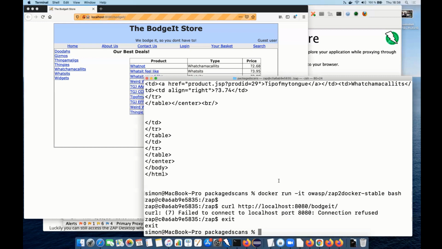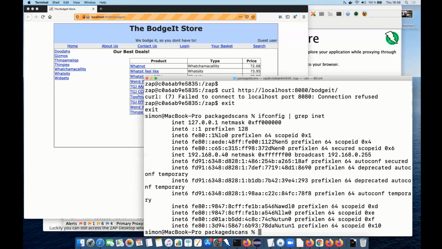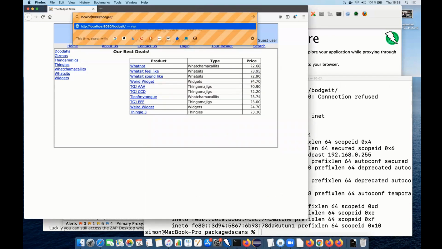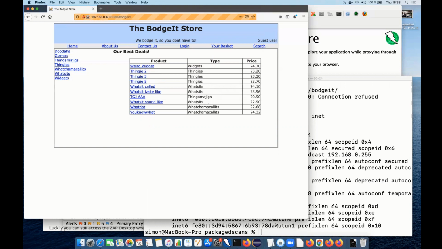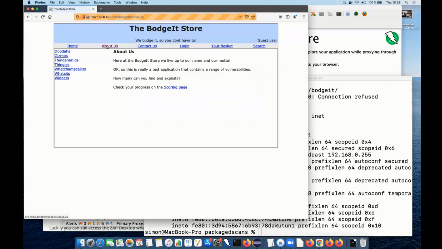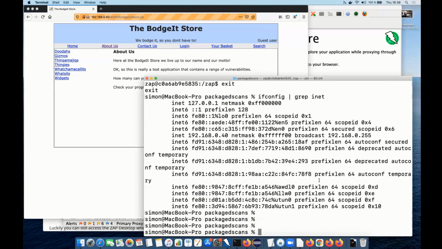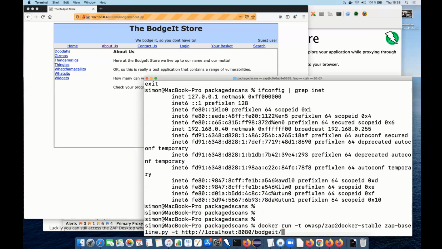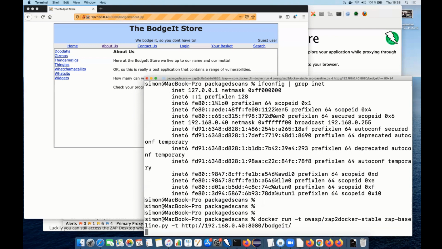So I'm just going to find out what other IP addresses this computer is listening on, and we'll see here we've got 192.168.0.40. So if I go here and replace localhost, then hopefully, yes, we can still access the Bodgeit store via that URL. This is good. What I can do now is go back to the Docker command, replace localhost with that IP address and kick it off.